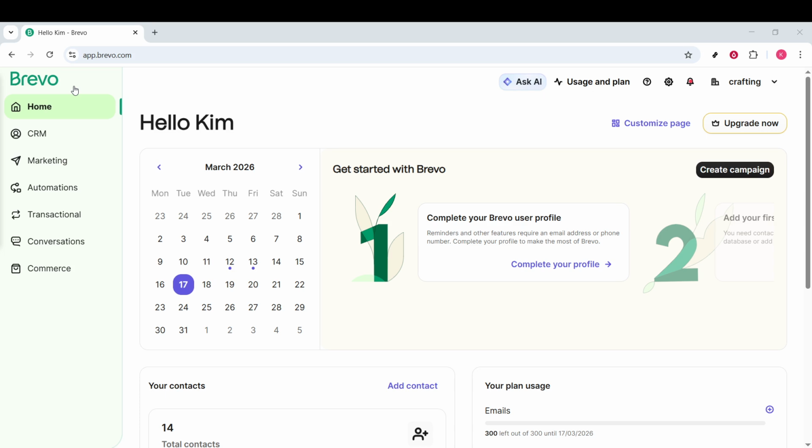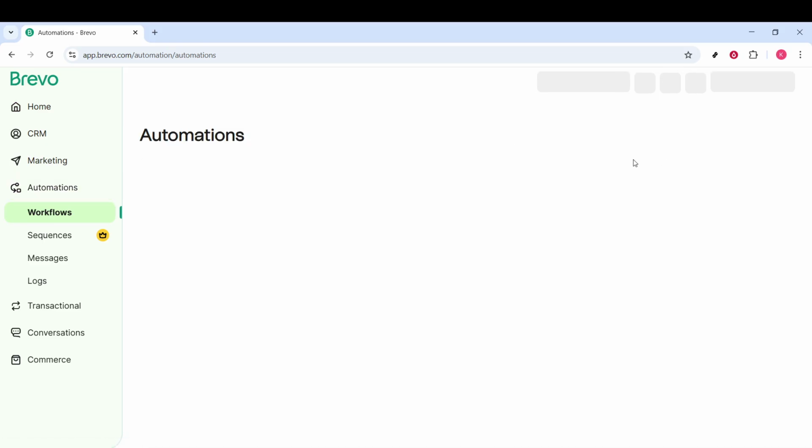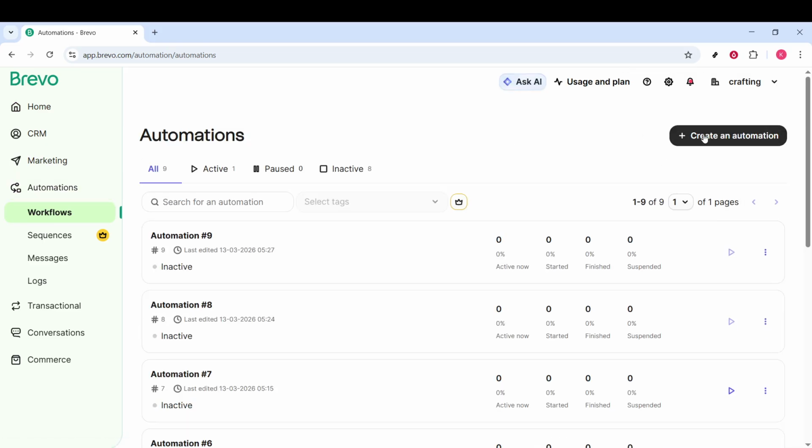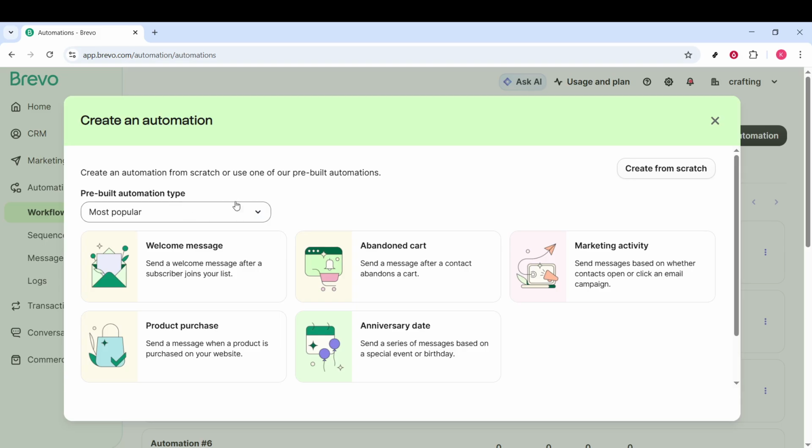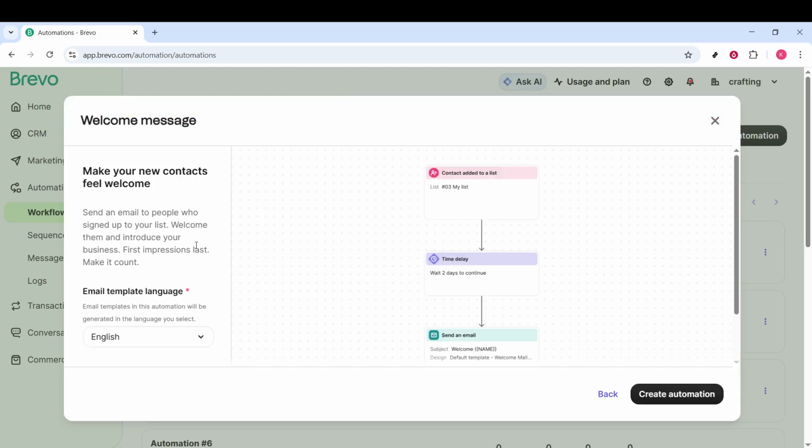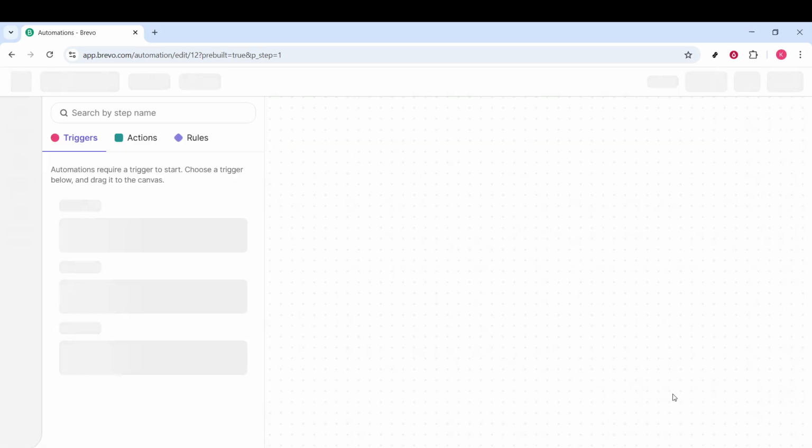Start by going to the automation section in Brevo, then choose Create an Automation. This is where you build a workflow that triggers based on a contact action, like joining a list or signing up through a form. Next, select Welcome Message as the automation type. This option is designed for subscriber onboarding, so it is a good fit for a thank you email sequence. After selecting it, click Create and then continue by choosing Next to move forward in the setup.